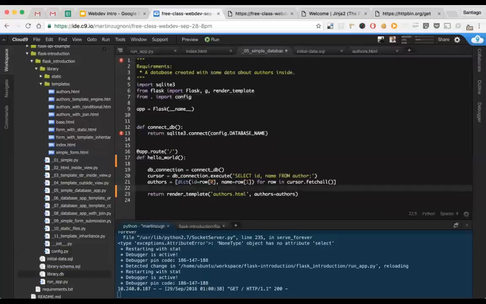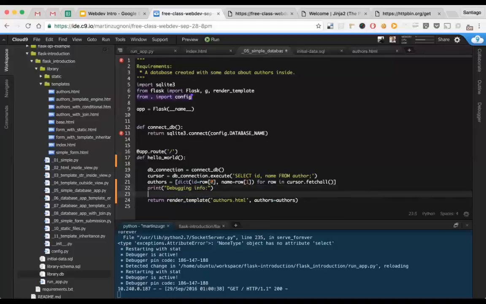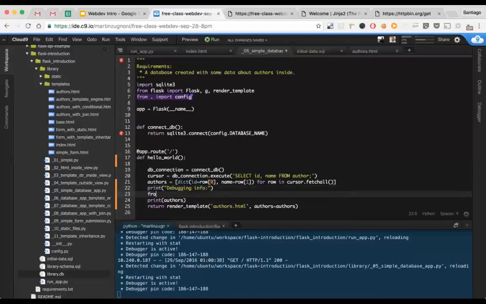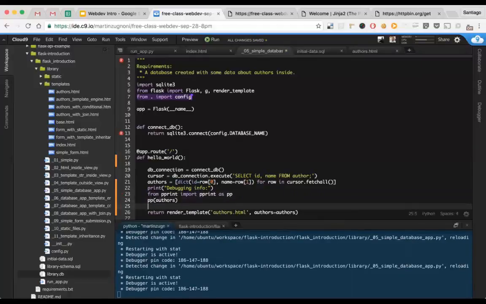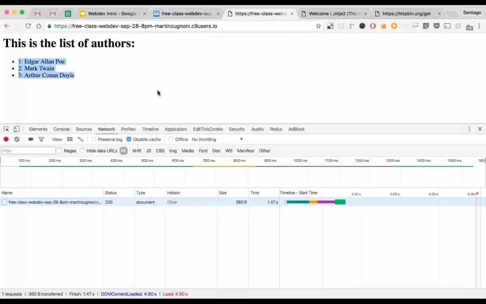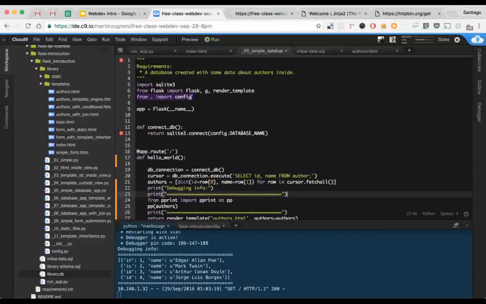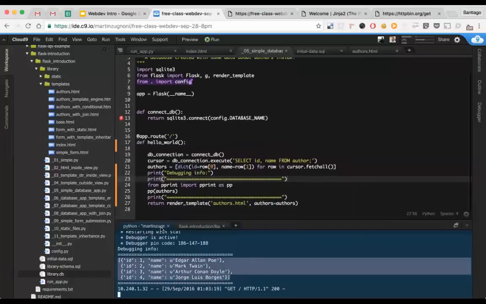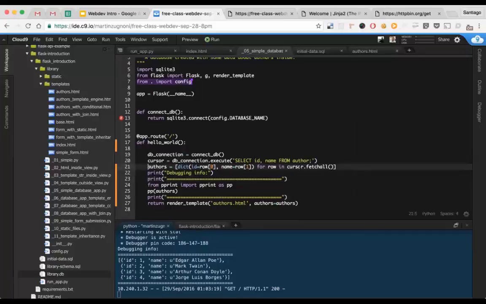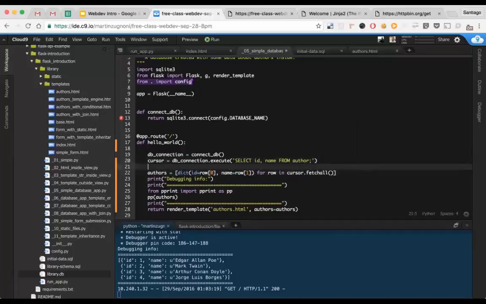So what I'm going to do is print debugging info, print what authors contain. Actually, this is a dictionary, so it's going to look better if I use the pretty print module. And let's do print something, so to make it clear. And we're going to reload this page, and you guys can see what's the structure of this data. So it's basically a list of authors structured as dictionaries.